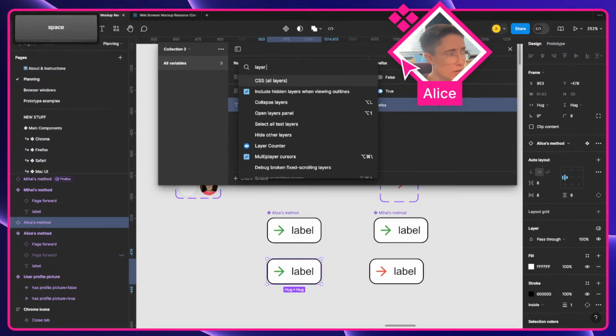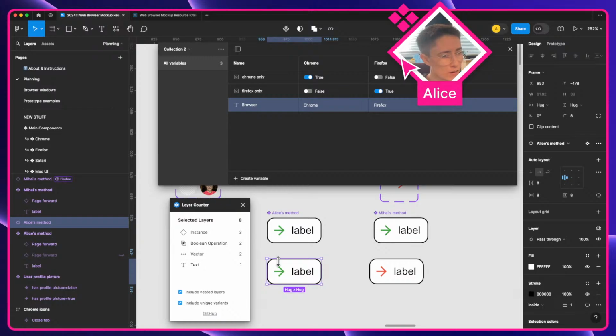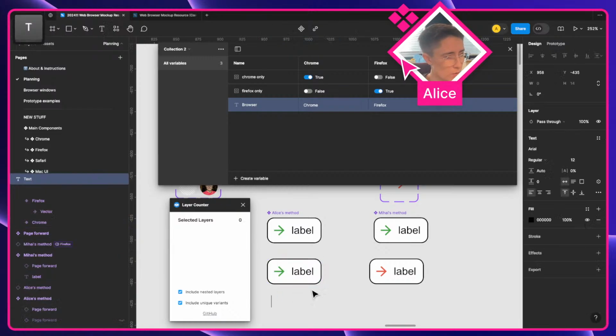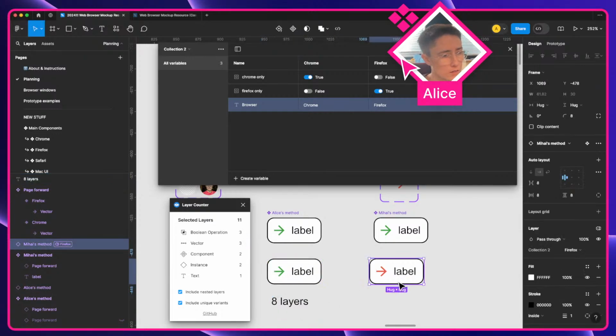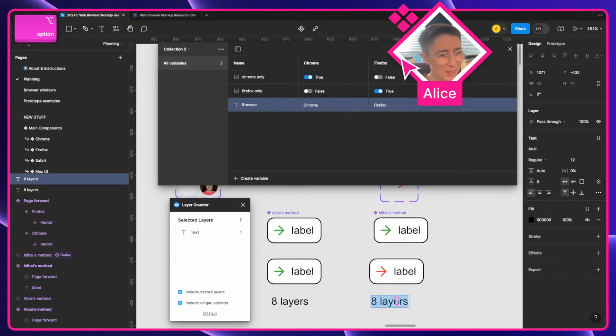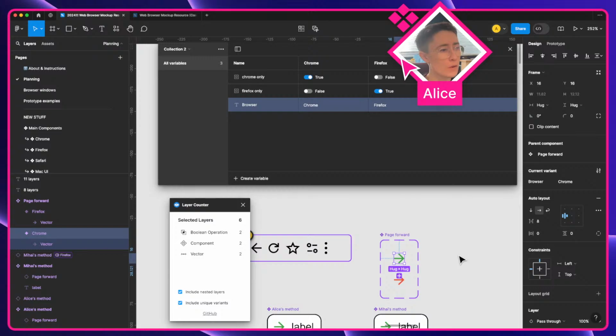Let's use layer counter. I'm definitely down for fewer layers. So what do we got here? Eight layers on this guy, right? And then, yeah, 11, I thought. Because we have to remember too that this is potentially going to be even more nesting.